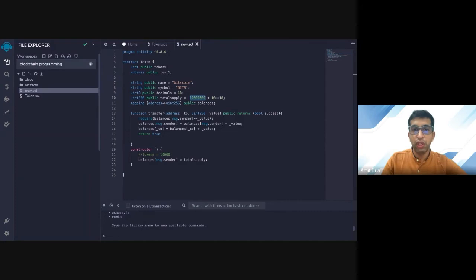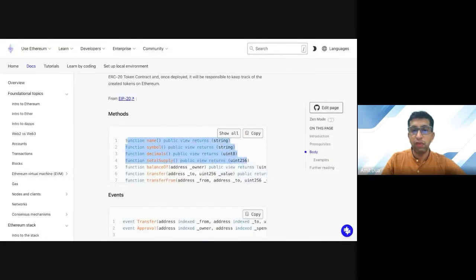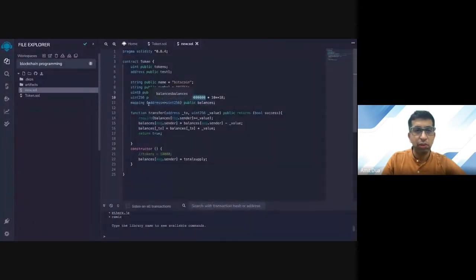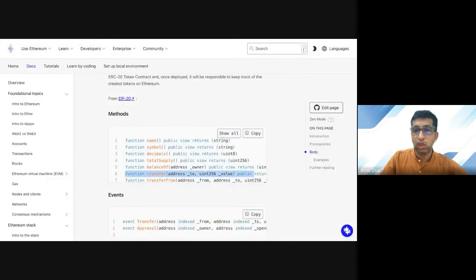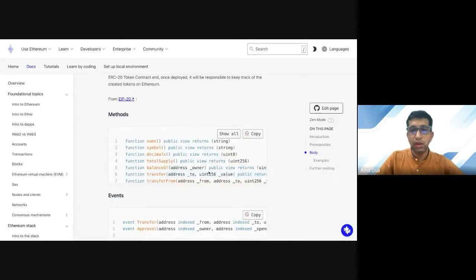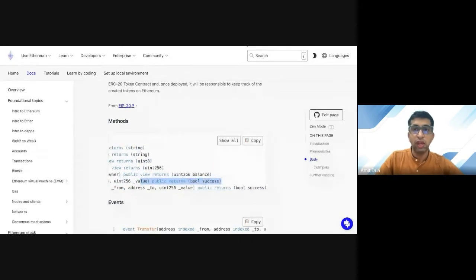Coming back to the standard, once we have all these things, we need some way to tell, if somebody is having an address, how many coins that address is holding. So we have an address to value mapping: if I give an address, it tells how many bits coins that address is holding. And we want a function called transfer. I can transfer something to, let's say, Swati's account. I will give the address to which I want to transfer and the amount of bits coins, or any cryptocurrency that I create, and in return it will tell us whether the transfer was a success or failure.